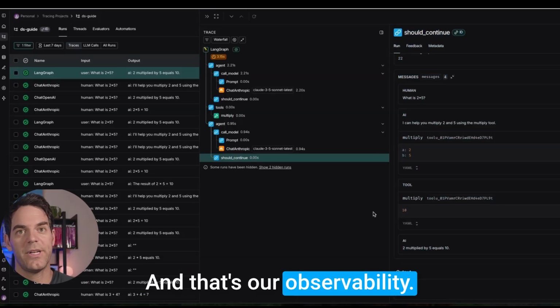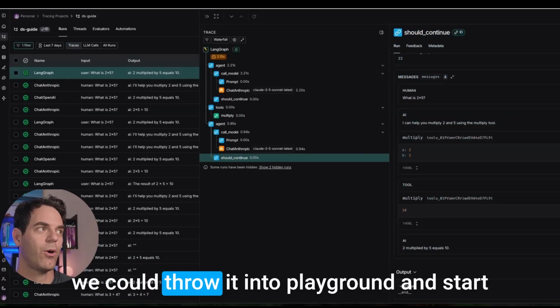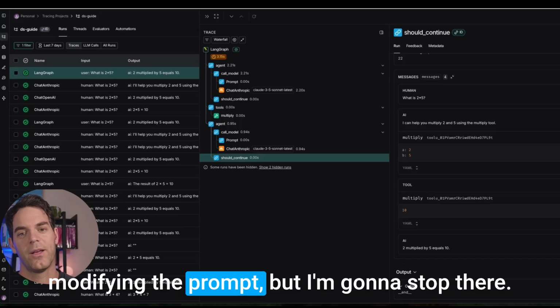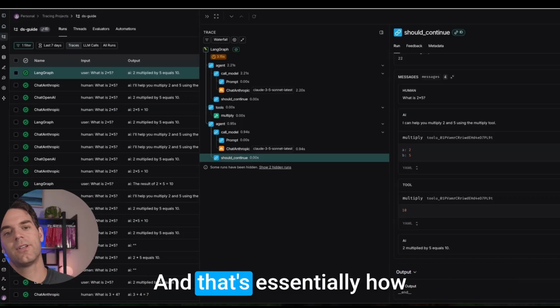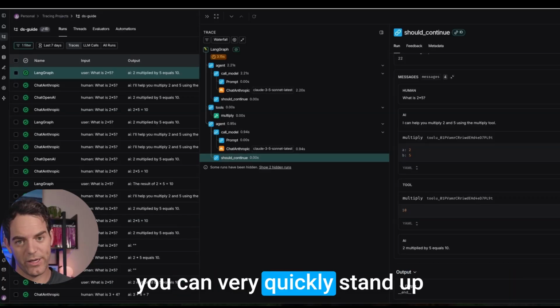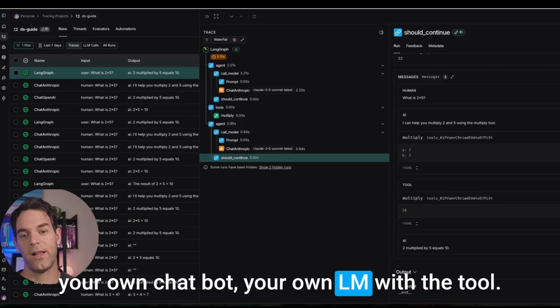And that's our observability. Now, if we wanted to play around with this, we could throw it into Playground and start modifying the prompt. But I'm going to stop there. And that's essentially how you can very quickly stand up your own chatbot, your own LLM with the tool.